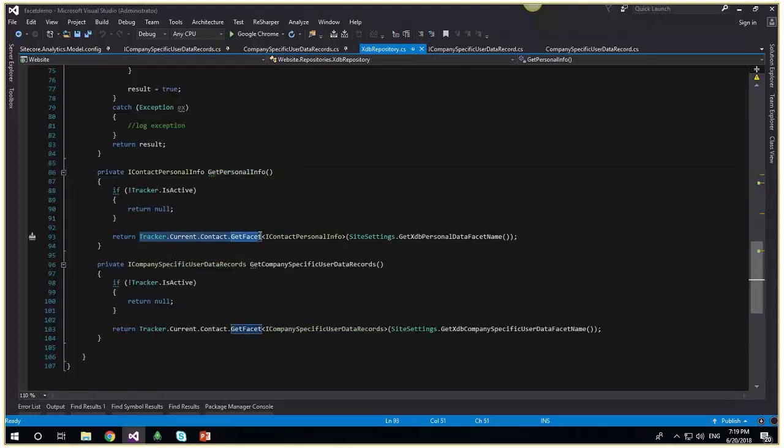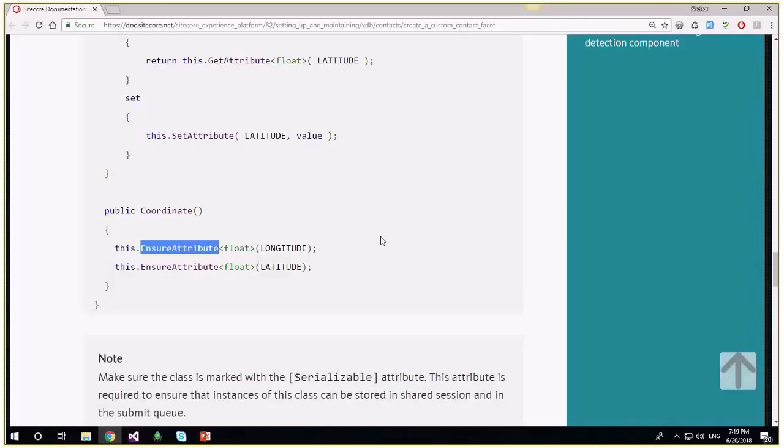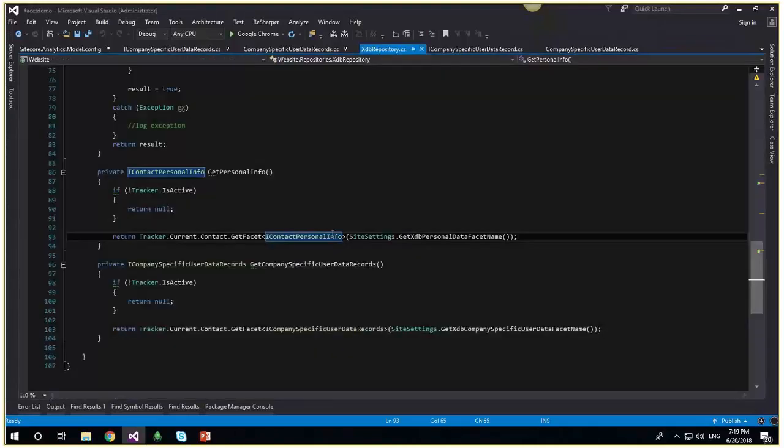So if I show how we get this personal info, if I go to this method, it goes to the current analytics tracker current, and we call get facet, and IContactPersonalInfo is the Sitecore default one, Sitecore standard one. So this facet defines birthday, first name, surname, job title, middle name, etc. These fields. So that configuration is coming from this facet over here.